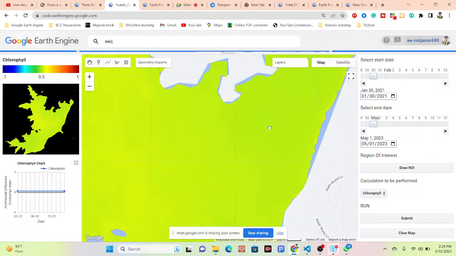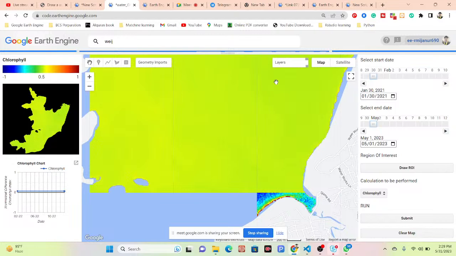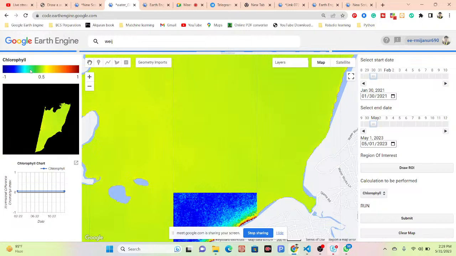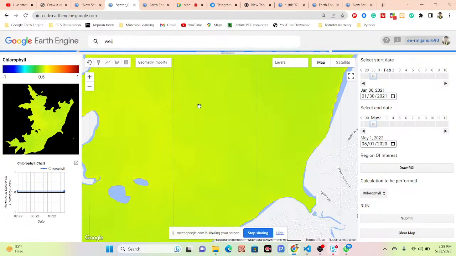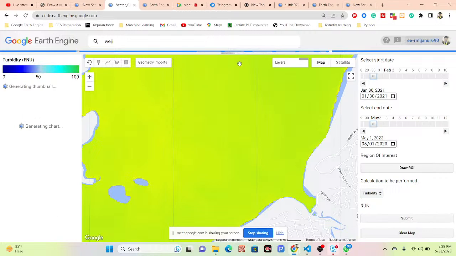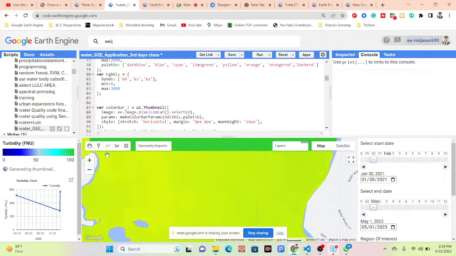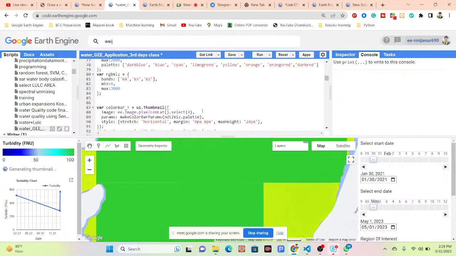Okay, the chlorophyll. Mainly for this water body, chlorophyll is near 0.5, in the more than 0.5 range. You can get chlorophyll more than 0.5 but less than 1. It is moderate, about 0.5. You can also change the visualization. There is no problem; inside this code we can increase or decrease the range. Then we can get a better result for any region, for whichever parameter. You can check it.